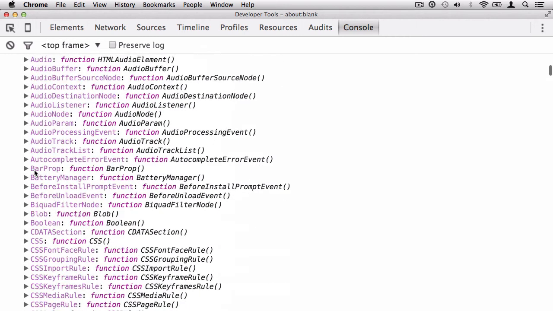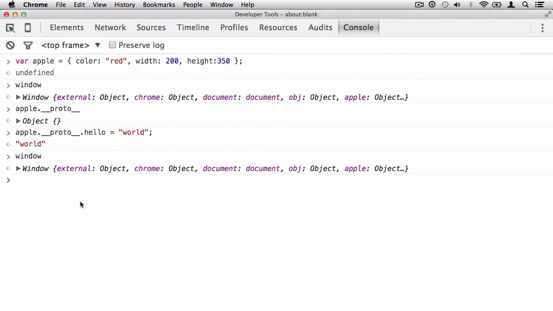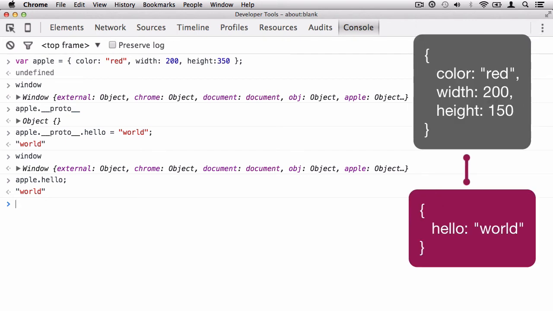Now, let's go ahead and call the hello property. Apple dot, and you'll notice it's listed here. Hello. JavaScript was smart, it realized what it was. And there you go, it returns world. So what did it do there? It looked at the Apple object, which still has those three properties directly associated with it. However, it doesn't have the hello property.